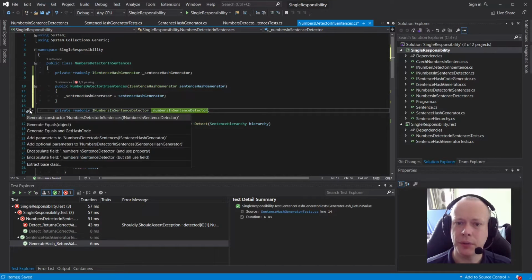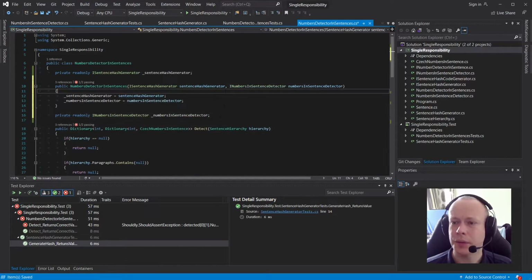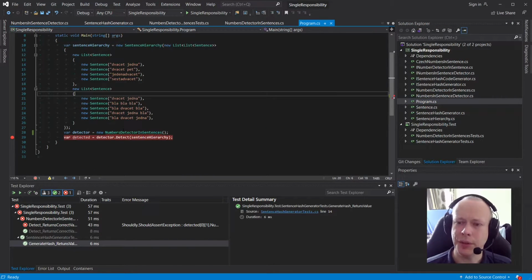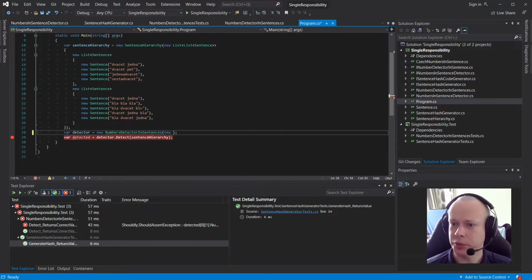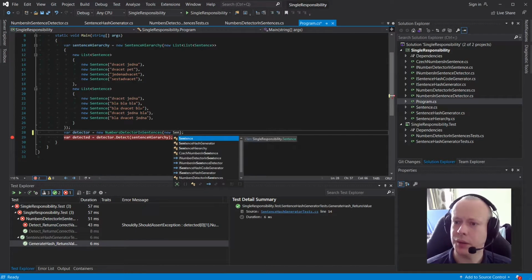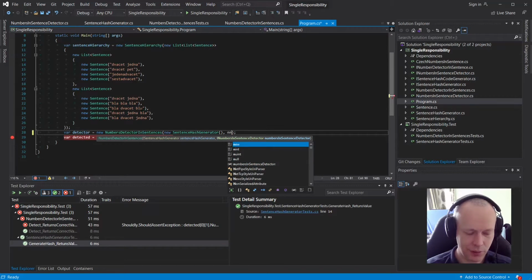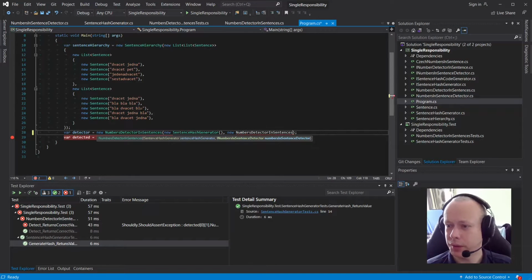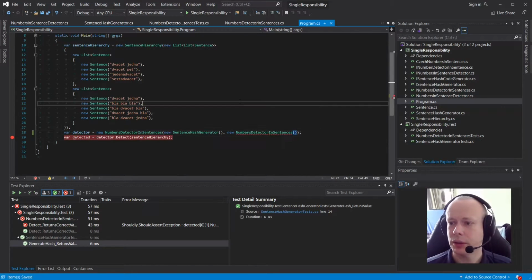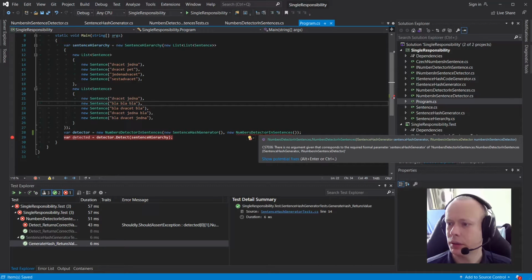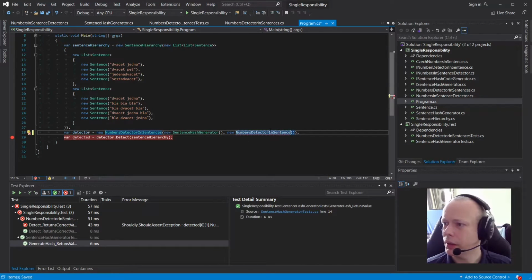Okay, move this one down here. So we have to set injecting. We are injecting this, and we need to basically do poor man's injection for now, which is this, and then slash generator, and the new numbers detector in sentences. Yeah, okay. So what is this class called now?